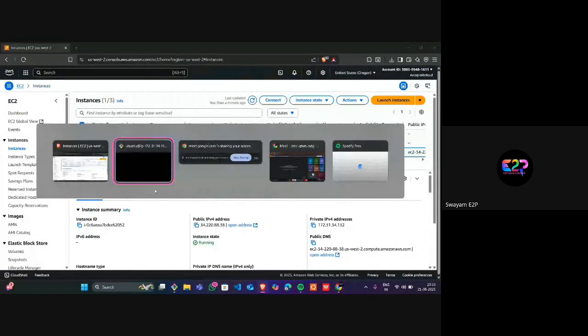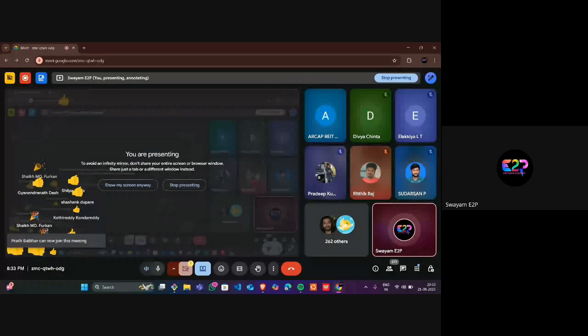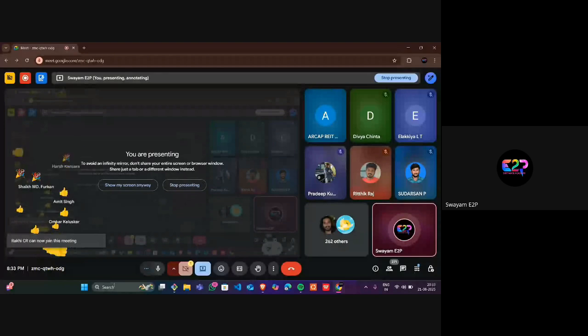Are you able to get how I created the EC2 instance and how I connected the EC2 instance to my server? You just require this Git Bash, guys. If you try it on PowerShell, it won't work. Don't try it on PowerShell.